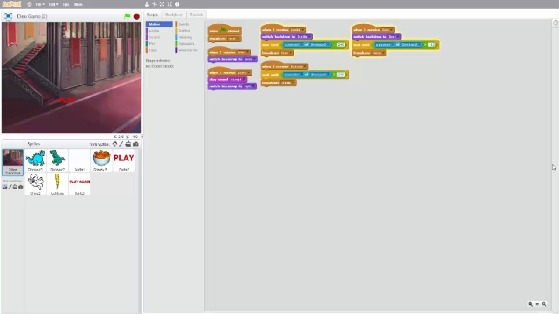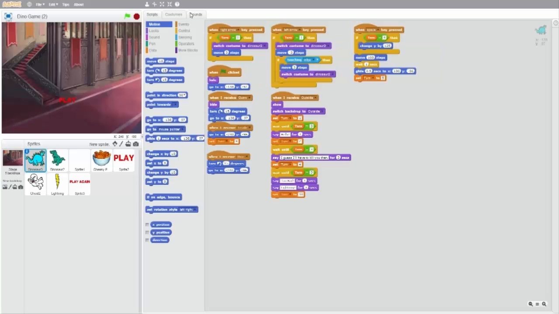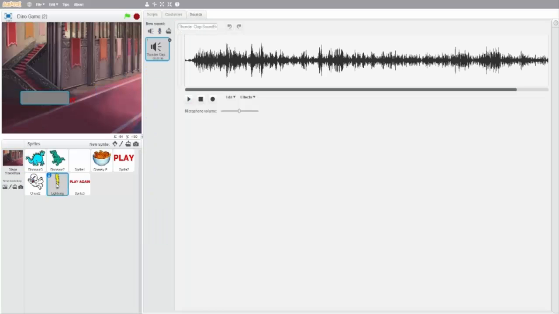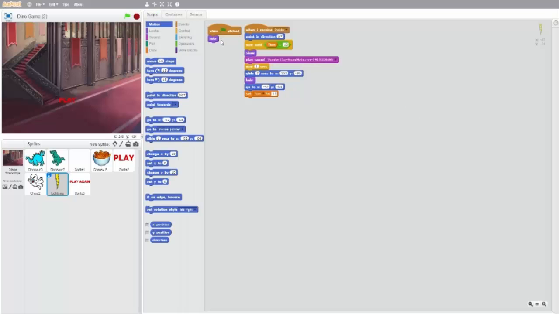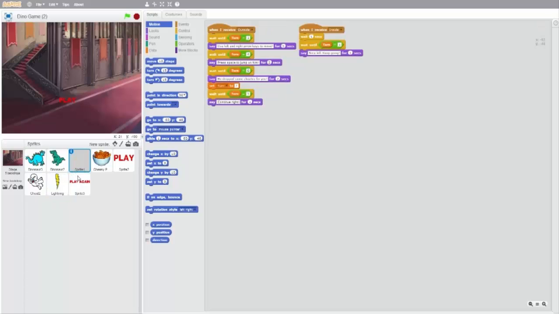The only other things I could really explain in this video, guys, are the sounds. Basically, the way the lightning sound works, I have a sound called thunderclap. Once he appears, he plays the sound, and then it moves. And that's about it.